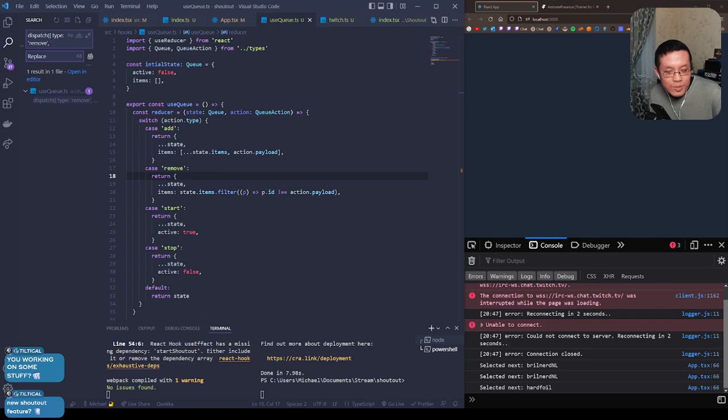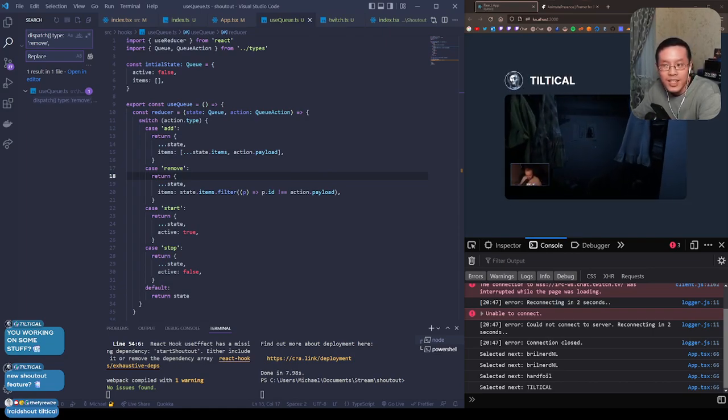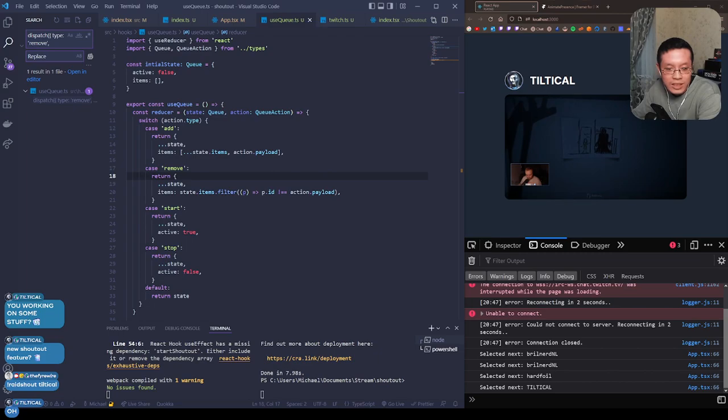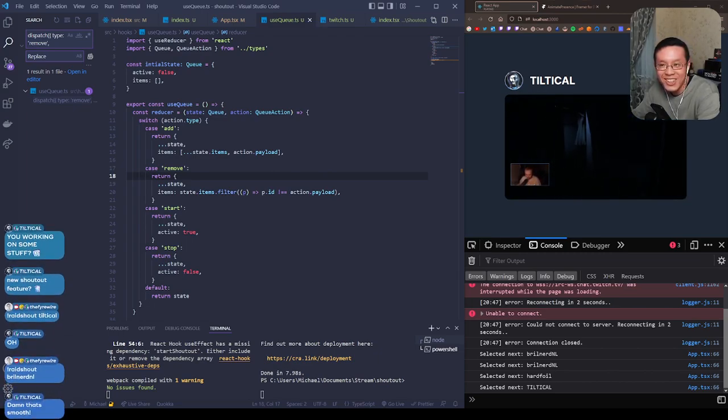Am I working on some stuff? I am, yes. I'm working on a remake of my old shoutout overlay. I can demo it for you. So you can type in the username. You'll get your profile picture and your clip. Hey, there you are. We can throw in some other people. Wait, what game is this?